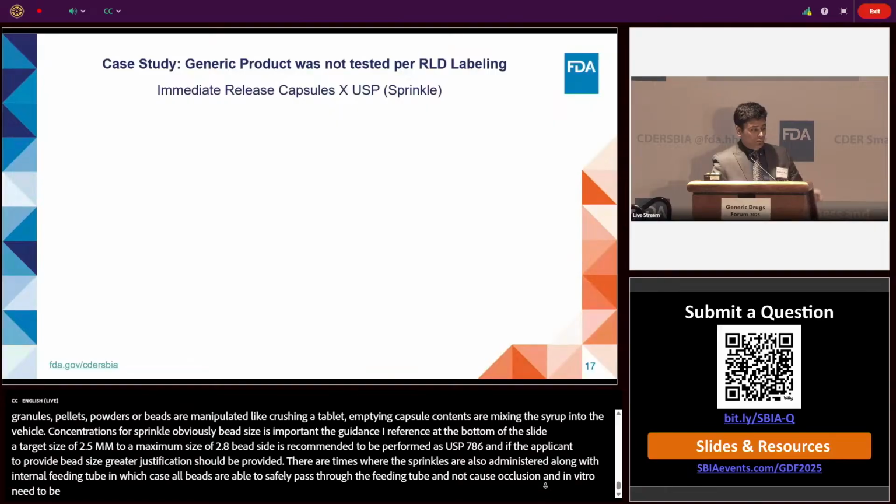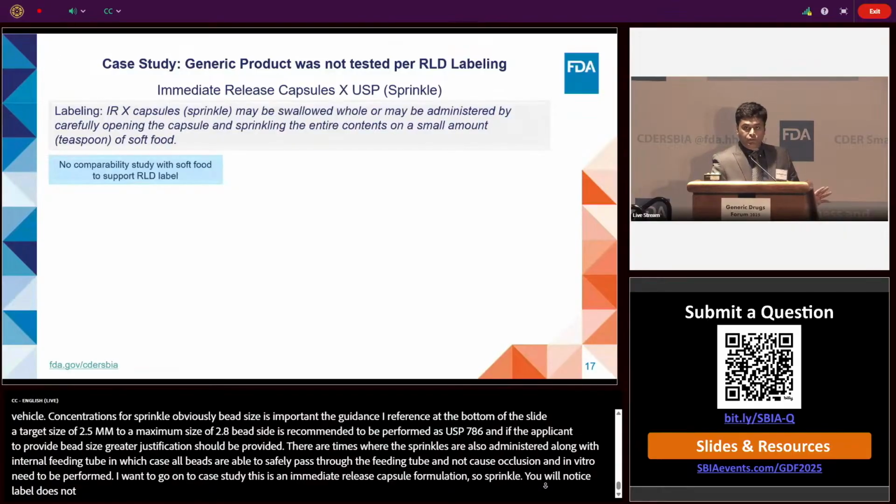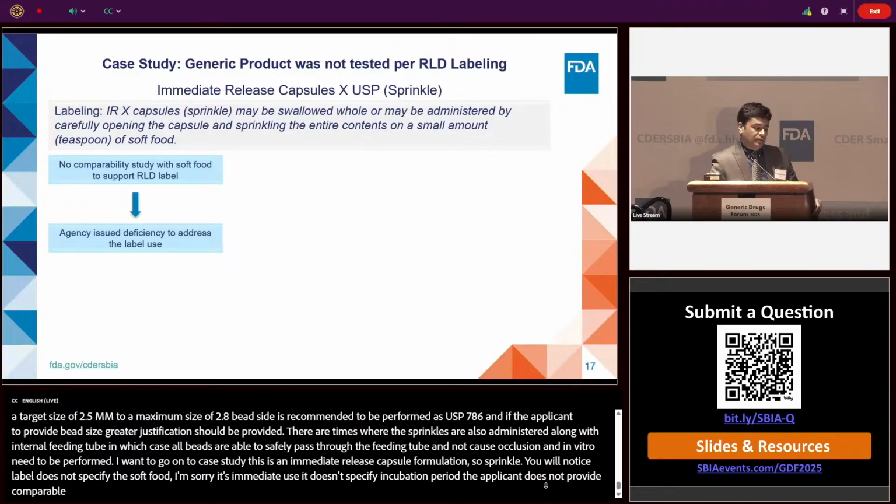Now, I want to go on to case study 1. This is an immediate release capsule formulation. It's a sprinkle. You will notice here the label does not specify the soft food. Also, because it's an immediate use, it doesn't specify any incubation period as well. The applicant did not provide any comparability study. The agency issued a deficiency to address the label use.